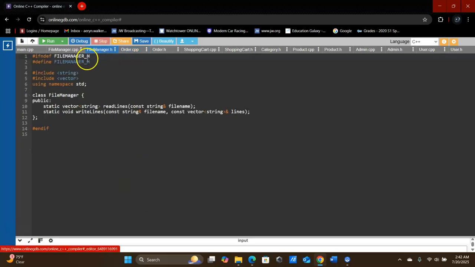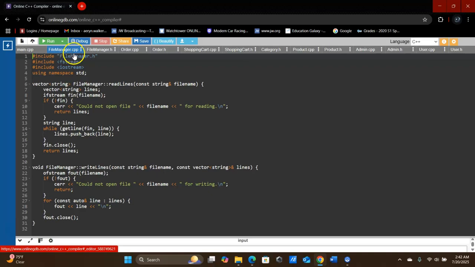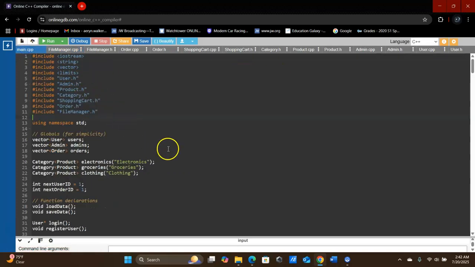The last class is the file manager. This holds all the information that the user has already entered, so all the usernames and passwords are saved here. Whether it's an admin or not, it all comes through here. And lastly is the main function. This helps all the categories, so it keeps each class separate.